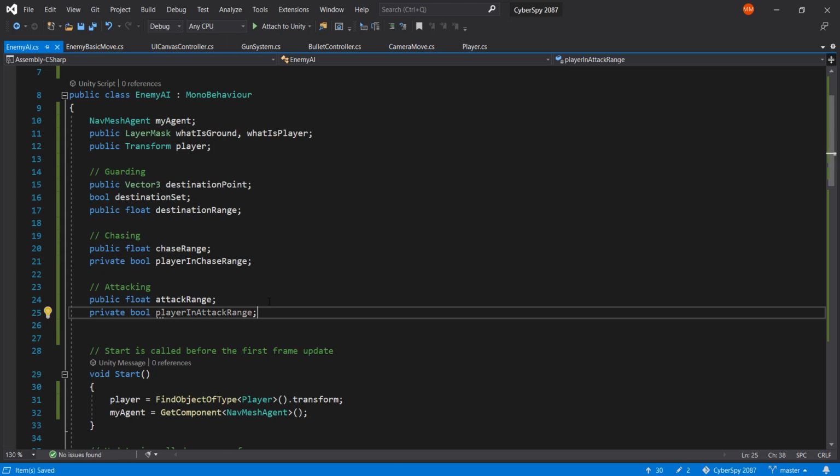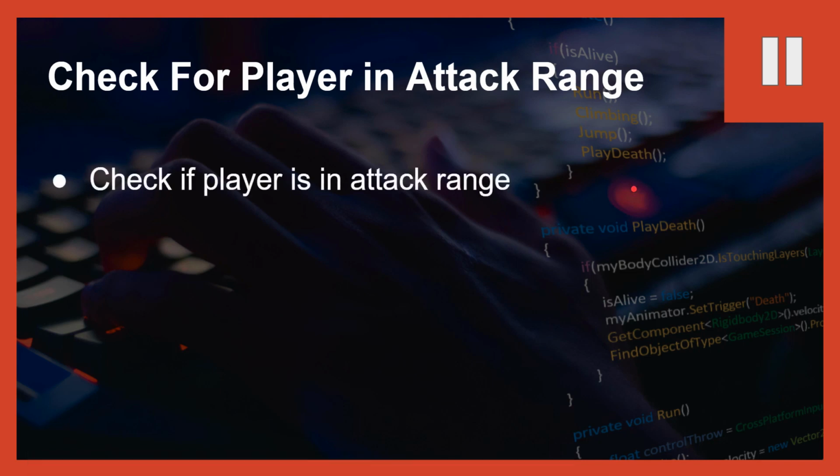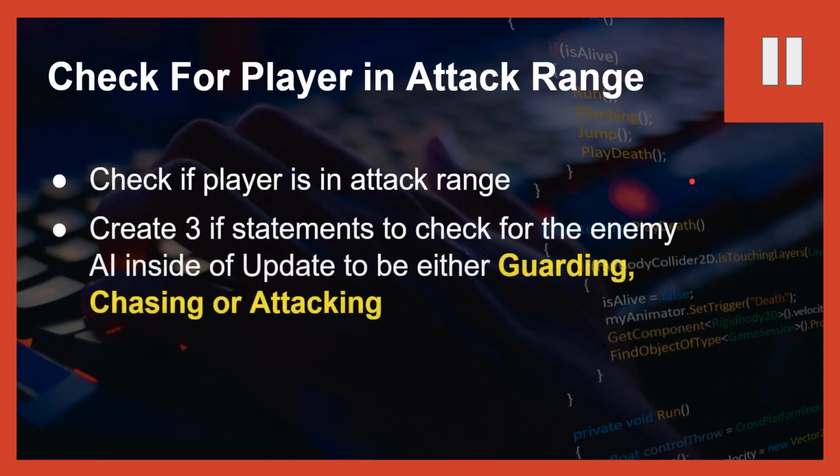Okay, great. With that done, it's time for your challenge. So yes, as soon as we start the video you have a challenge. Check if the player is in attack range and then create 3 statements to check for the enemy AI inside the update to be either guarding, chasing, or attacking. Pause the video right now and go ahead and do all of that.